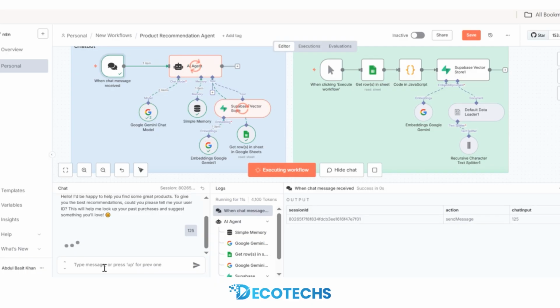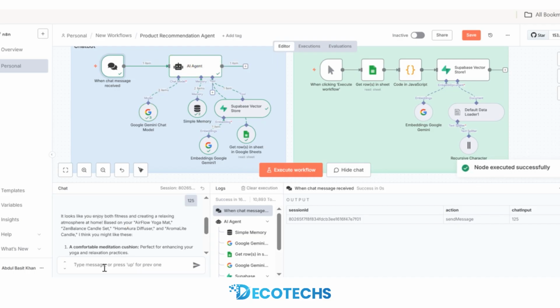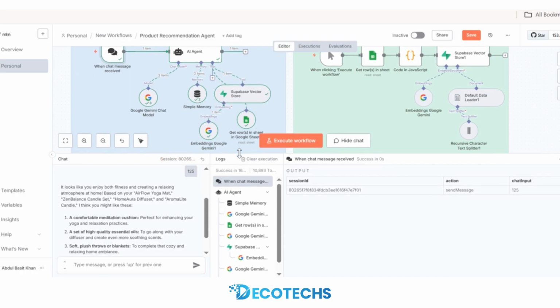Once we have a user ID, we fetch their purchase history from Google Sheets. The workflow extracts the metadata like category, tags or description. Supabase returns similar complementary products.